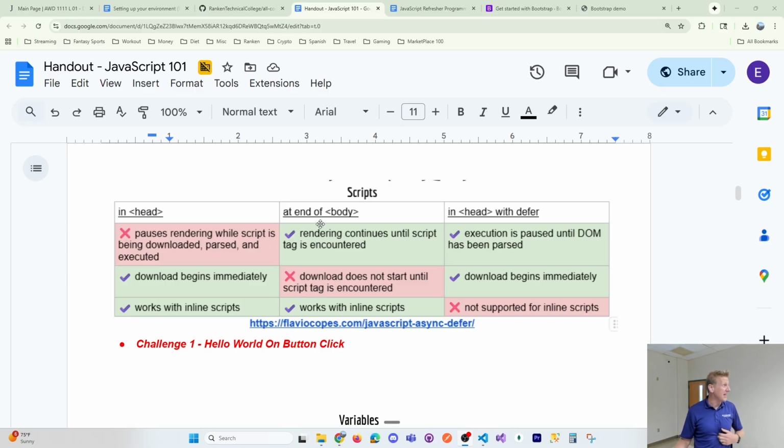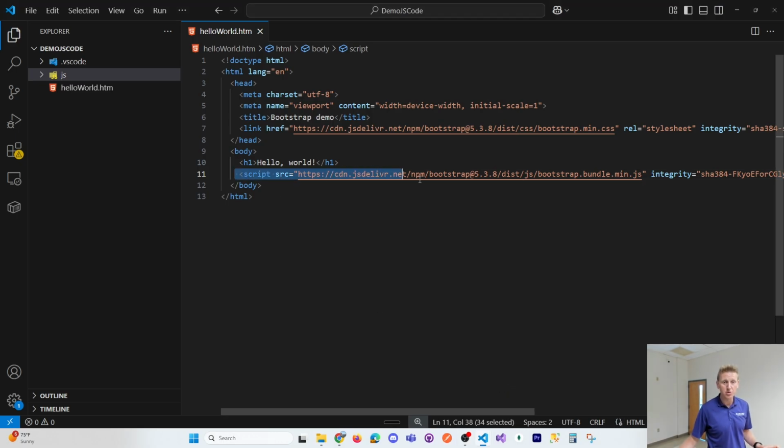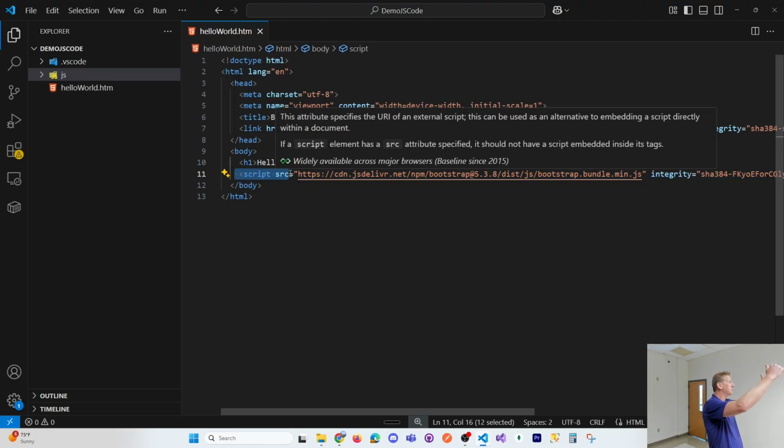It says then at the end of the body. For a long time, a lot of scripts were going at the end of the body. So for a long time, the solution was putting it at the end of the body. In fact, you can actually see in this example, the script tag is actually at the end of the body, right before that closing body tag. That's where scripts were kept for a long time. That way the browser would draw the page first and then it would download the JavaScript.